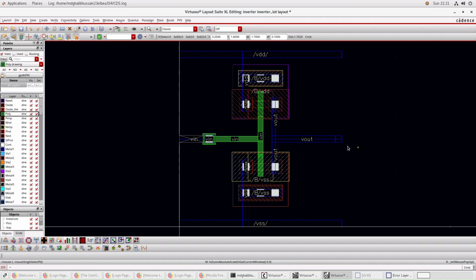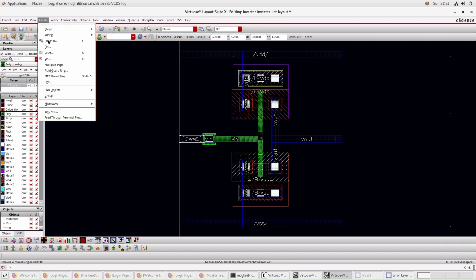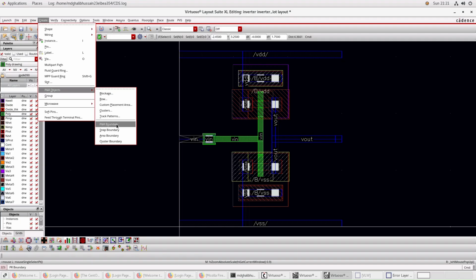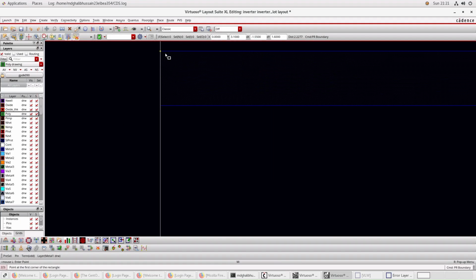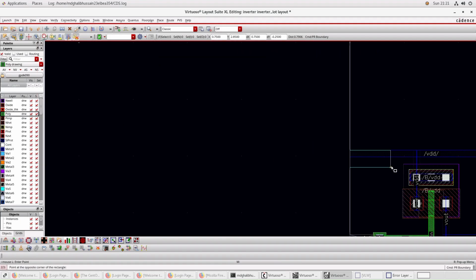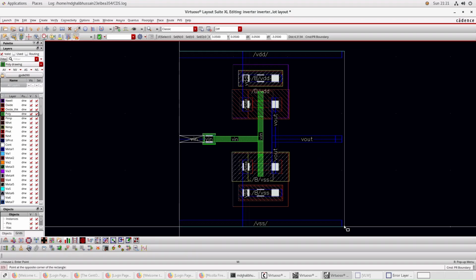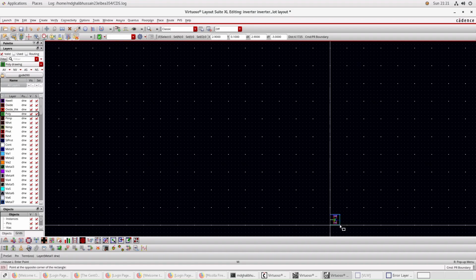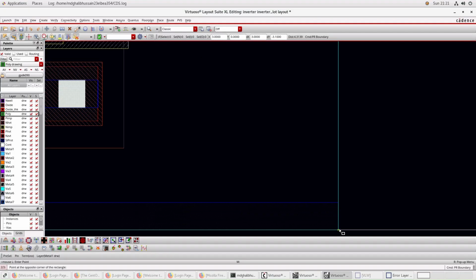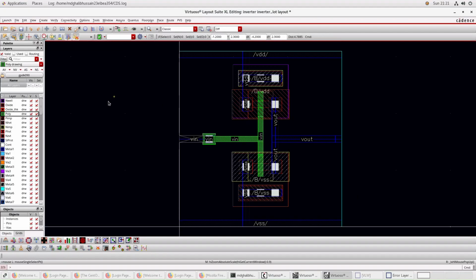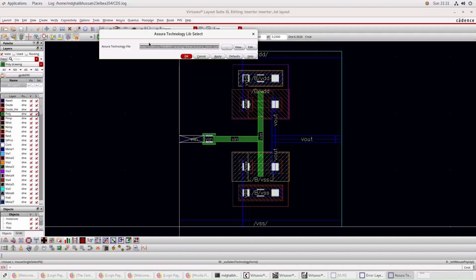The PR boundary went back. Let me attach the PR boundary. Go to this PR objects and PR boundary. From here, yeah, again save the design. Technology is already selected, I think.